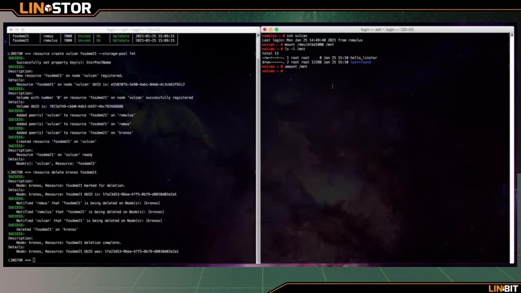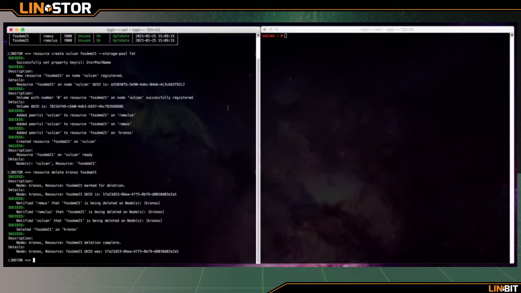So you can just create additional replicas, you can increase redundancy, you can increase it permanently, you can increase it temporarily, you can remove replicas and reduce redundancy at any point in time. It's really easy just using those resource commands in LINSTOR. Let's clean up again and I'll show you how to resize volumes.